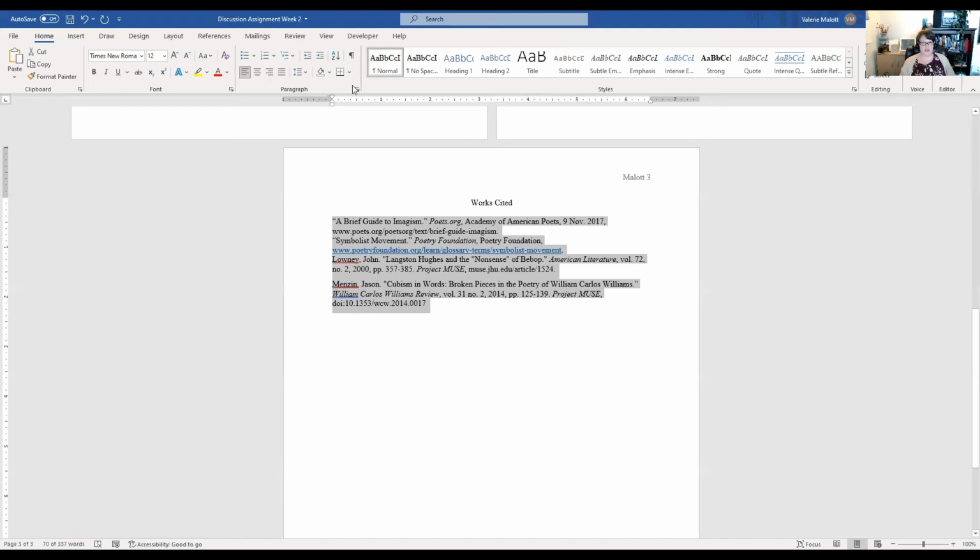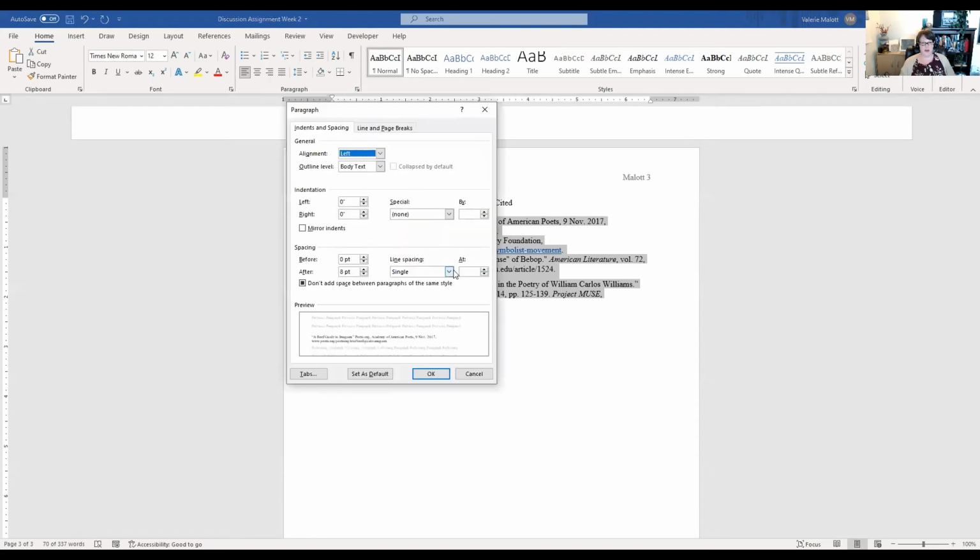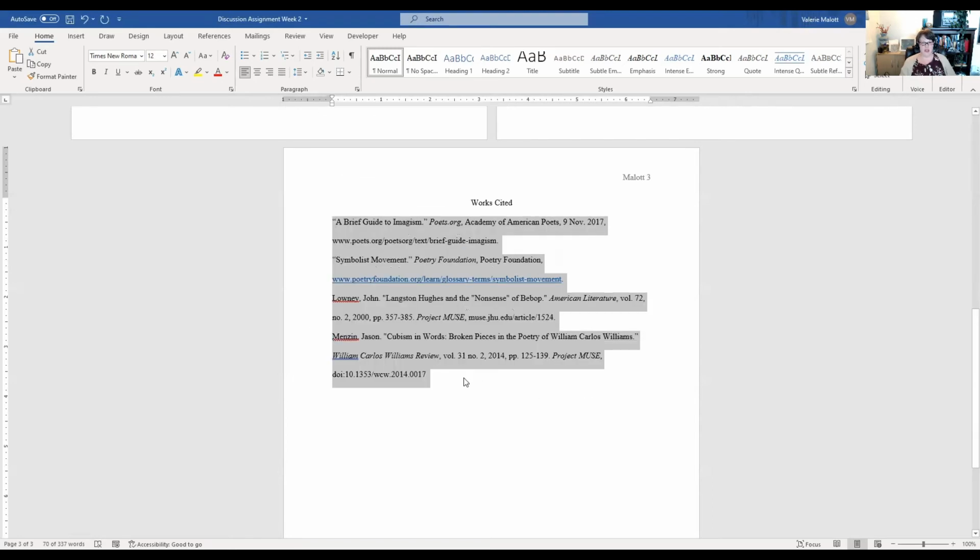Okay. And now we have all of these that need to be double spaced. So I'm going to, again, open up that menu and make sure they are all double spaced. Make sure that box is clicked: don't add space between paragraphs. Okay. Oh boy, this all looks like one thing, but I know I have 1, 2, 3, 4 sources. So now we need to indicate that this isn't all just one source, right?